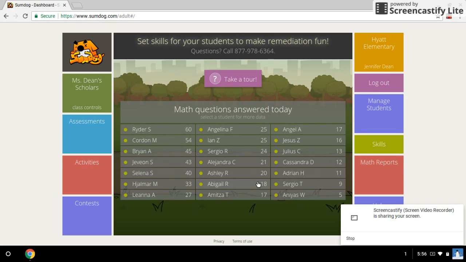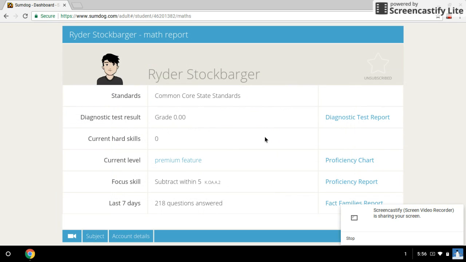But I wanted to show you an example of how exactly it is differentiated. For example, if I see here, this student answered the most questions, but if I click on him, I can get a lot more data. I can see right here that the focus skill is subtracting within 5, and that is based on his assessment. That's the area that he is still really having a hard time with in his fluency.